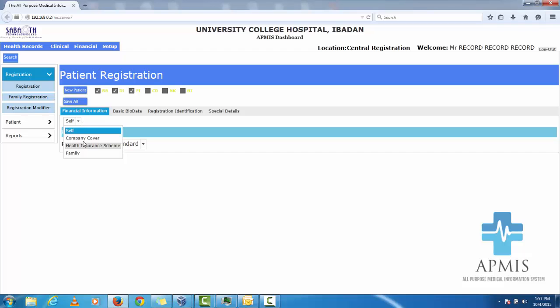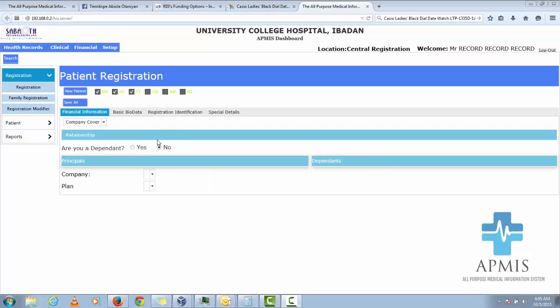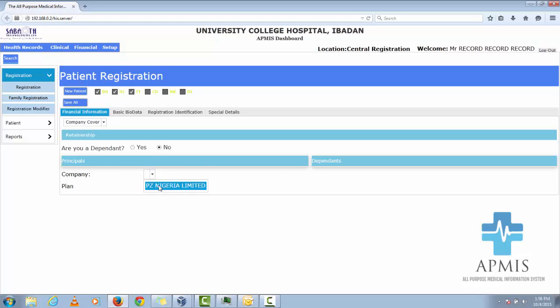Okay, let me quickly go into company cover. Under company cover, you can select if the person to register is the principal or the dependent. I have a question here: are you a dependent? By default it takes yes, and if the person is the principal, you click on no, and here you can select the company. Let's say it's PZ, and then you have plan in here.